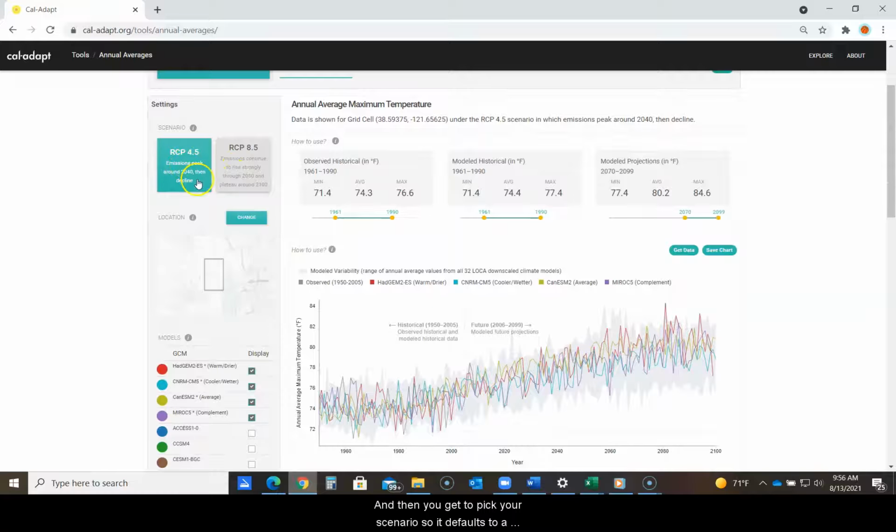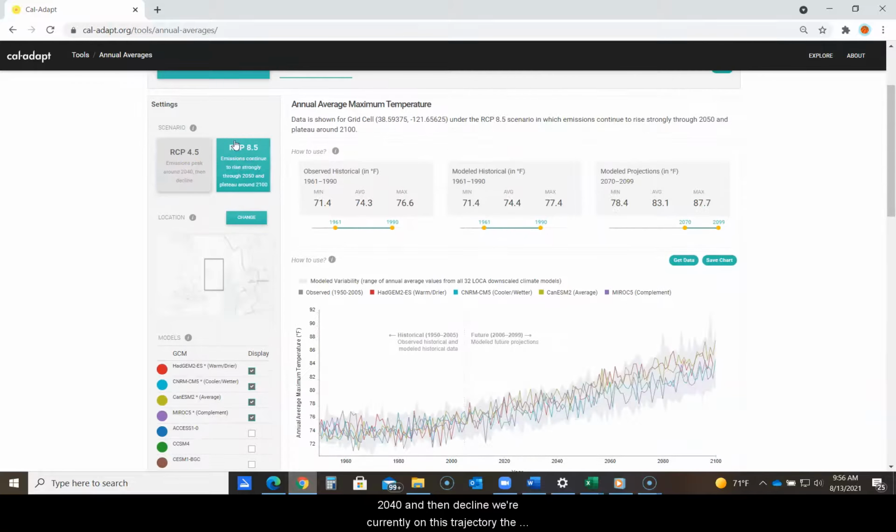Then you get to pick your scenario. It defaults to a rather optimistic scenario where our emissions peak around 2040 and then decline. We're currently on this trajectory, the RCP 8.5, and that's where emissions continue to rise through 2050 and then plateau by the end of the century. So we'll go with that one.